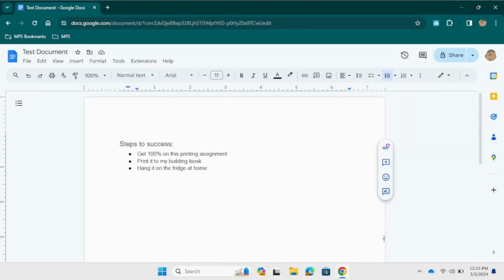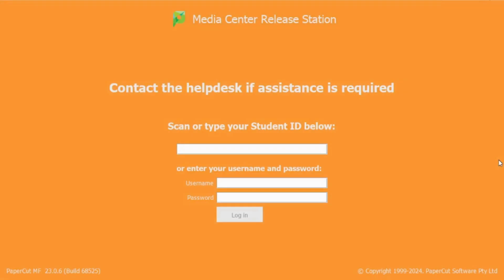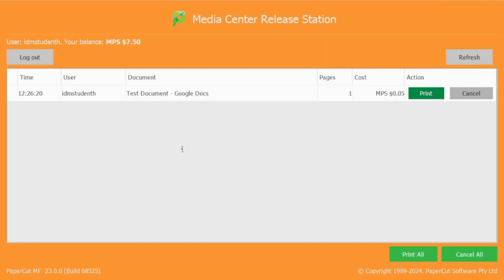As soon as you click the print button, you will see a pop-up telling you that your job is being held in a queue. At this point, we can walk to any print kiosk in your building to collect the print job. Log into the kiosk with your student ID. Your print job will be visible, as should anything submitted in the last 24 hours.